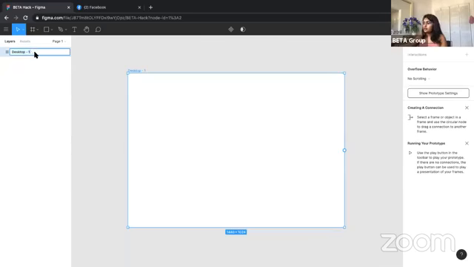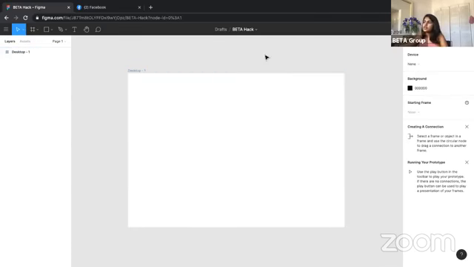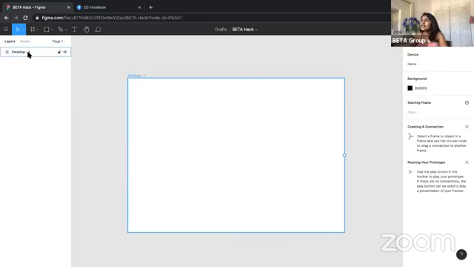So I'm just gonna call it desktop 1. This is our first screen, our first page, and it's a blank page, obviously. So this is what we're gonna do. And yeah, we can just leave it as desktop 1, that's fine.